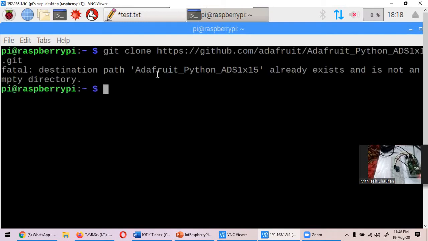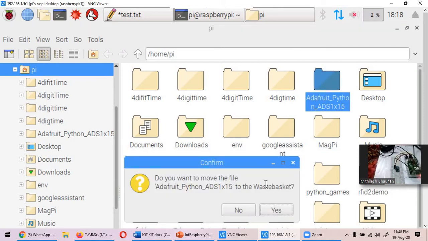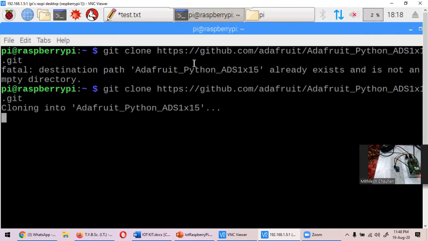So it is displaying an error message that this Adafruit package or folder is already there in my system. I've told you that this is the second time I'm performing this practical, so this folder is already created in the system. To show this practical step, I'm going to delete this folder and let me download it again. I will run the command again. Yes, now it is cloning. It is going to download the package which is there in this repository into my local directory.